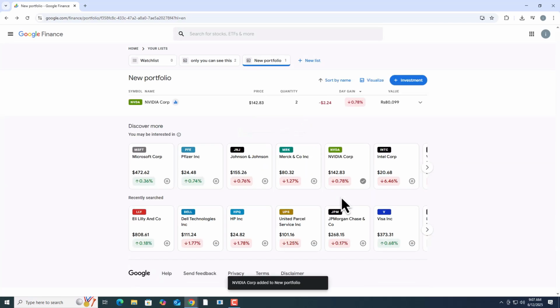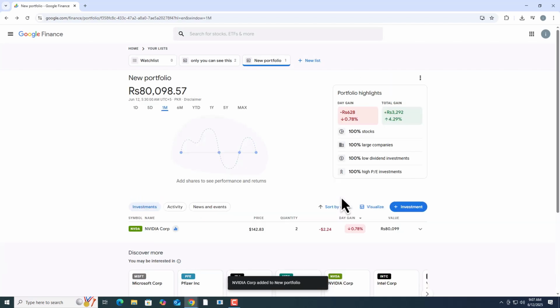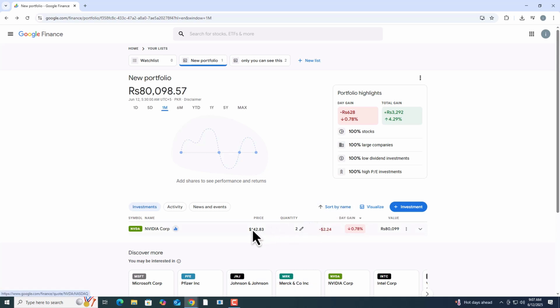Your portfolio will now display real-time values for each stock and show your total portfolio performance. To view your portfolio anytime, just return to the Google Finance homepage. You'll see it listed under your portfolios. And that's it. You've now learned how to create and manage an investment portfolio on Google Finance.